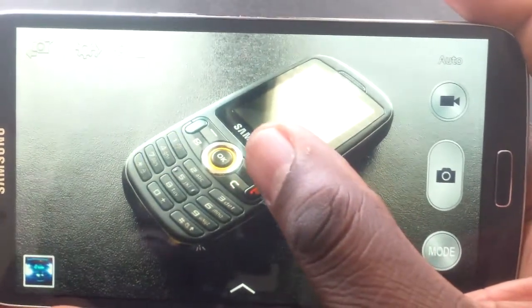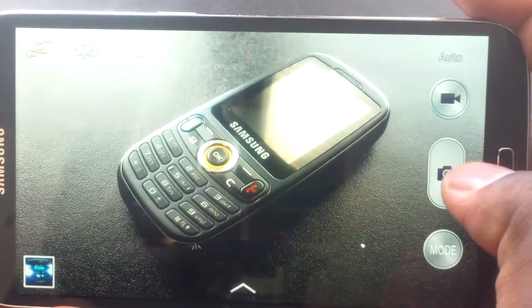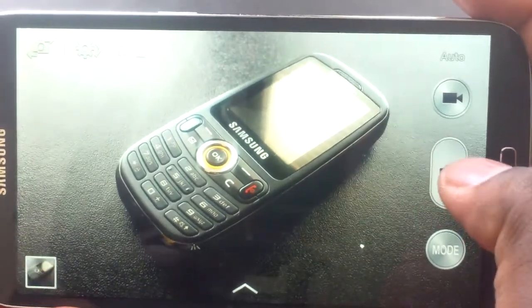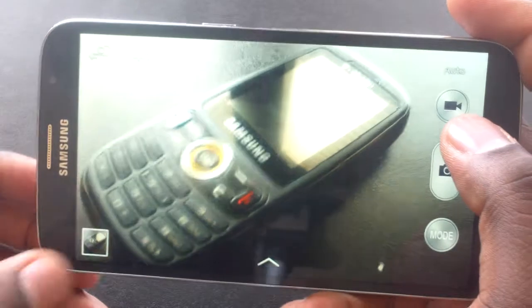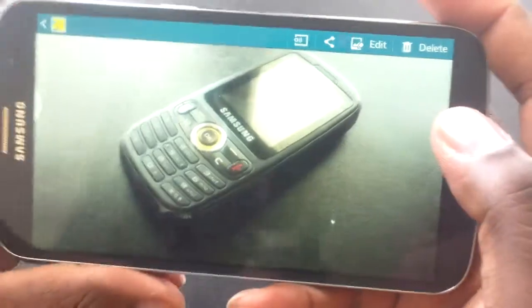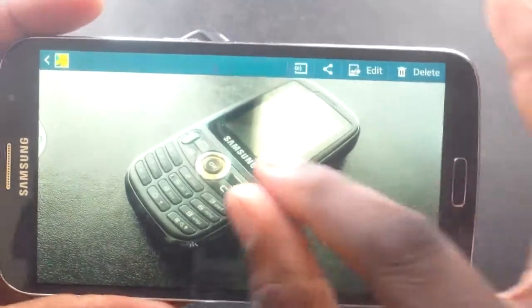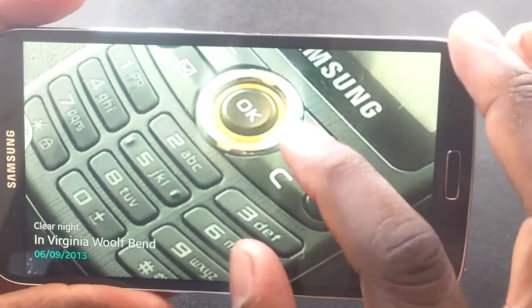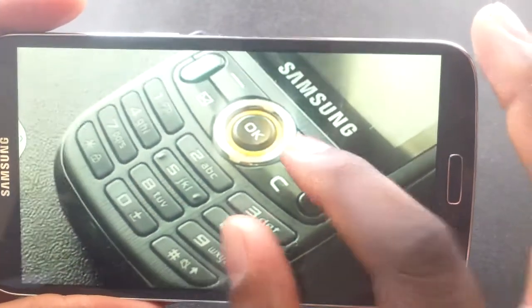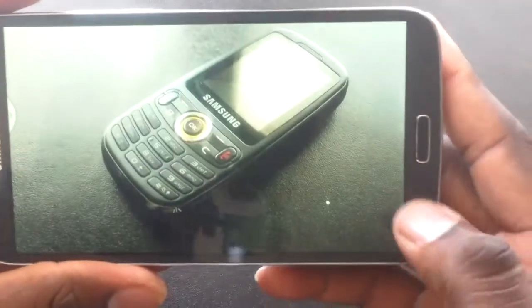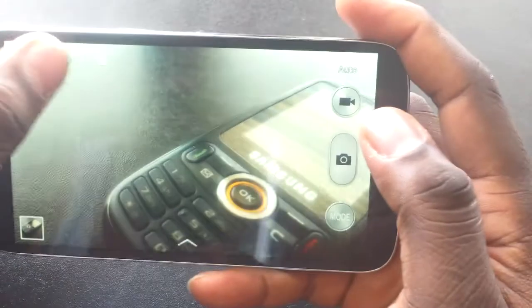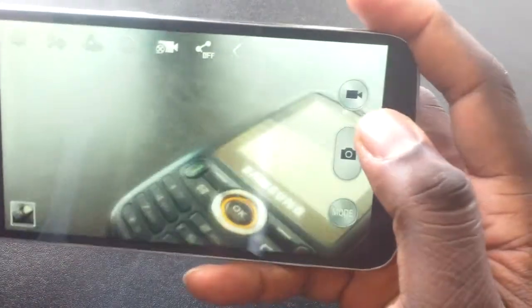Alright, so we're gonna take a picture here. It auto focuses, but you can select it to focus, and you get a very quick shutter time, and voila, here is the picture. Now you can see that is a very clear picture. Very clear. But let me show you where I have the camera set at for as far as megapixels.